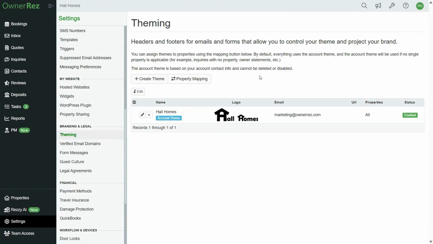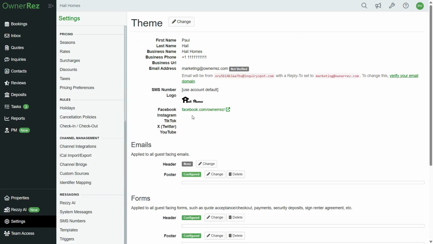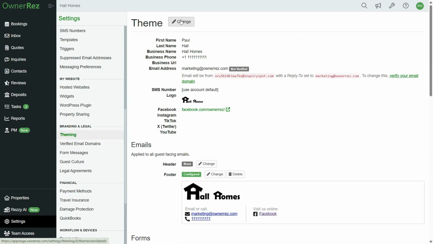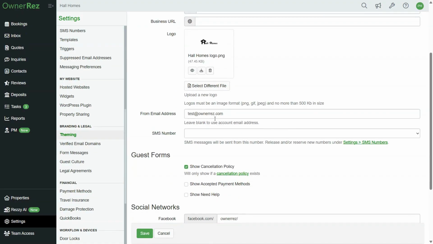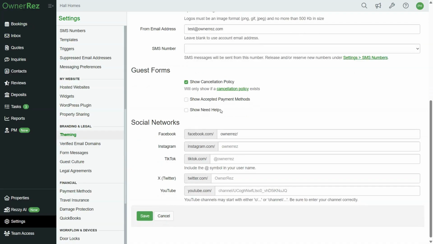Here you can easily create a brand new theme by selecting Create Theme, or click into an existing theme and select the pencil icon at the top to make changes. Under Account Theme, you can put in your first and last name, business phone number, upload a logo here if you have one, put in your email address, configure the settings underneath guest forms, and then if you have any social networks, you can enter in that information here. Once you're done configuring this section, go ahead and select Save.